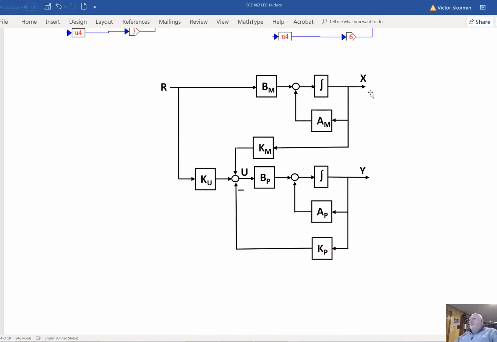This is the slightly altered matrix diagram of the system. This is the model. And for this model, I'm using X as the state vector. This is the controlled plant, and for the plant, I use variables Y as components of the state vector. And I'm not showing matrix C here.